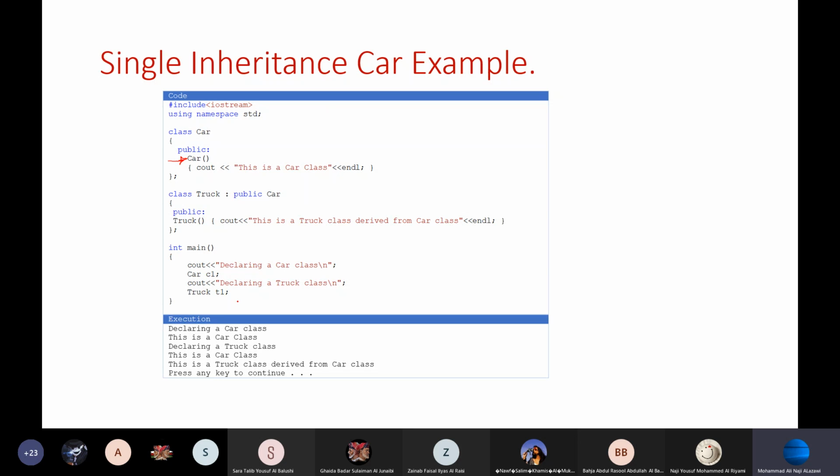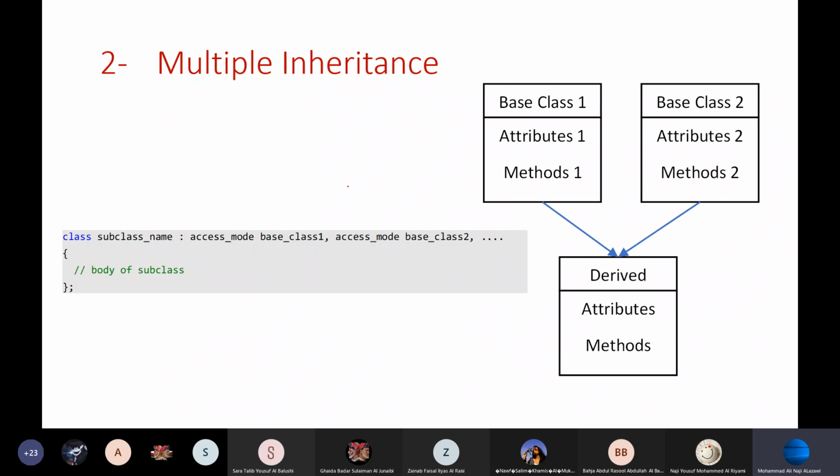So when you execute it, first, when you define a car, it will execute only this constructor. But when you define a truck, it will go there, jump there and execute this one, then it executes its own constructor. All right, multiple inheritance.